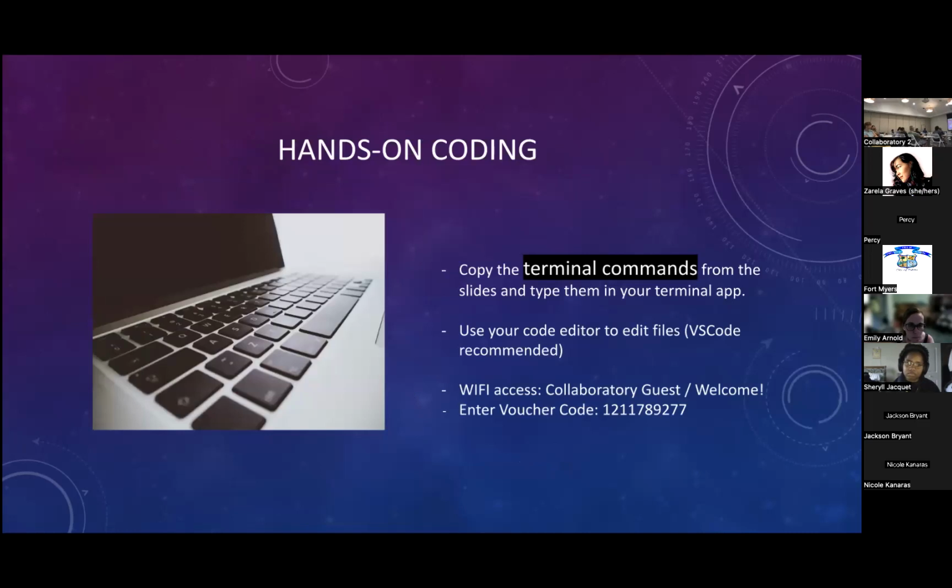So I hope you have your laptop ready. We're going to have some hands-on coding here. We're going to have the terminal commands that I'm going to show in that color, black background. And if you haven't already, please connect to the Wi-Fi collaboratory guest and the password welcome. And you have to enter the voucher code that is right there if you haven't already, so you can have web access and you can follow along with us, okay?